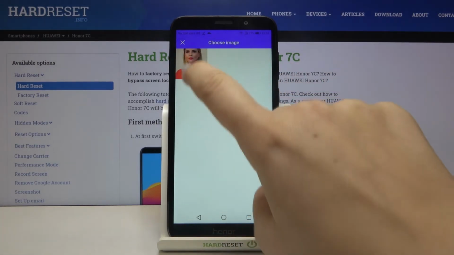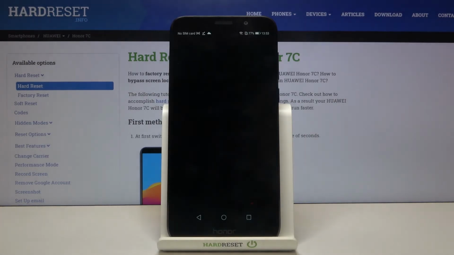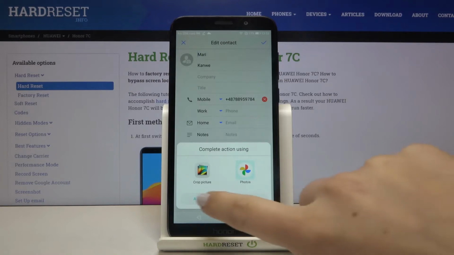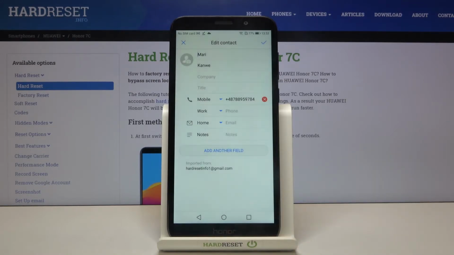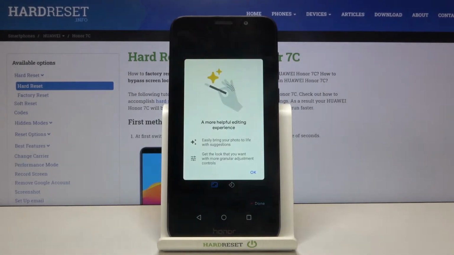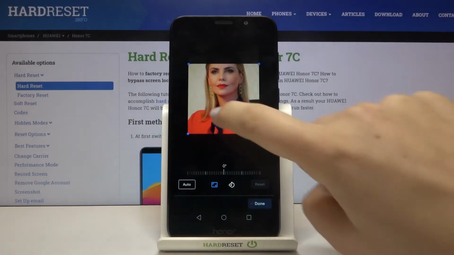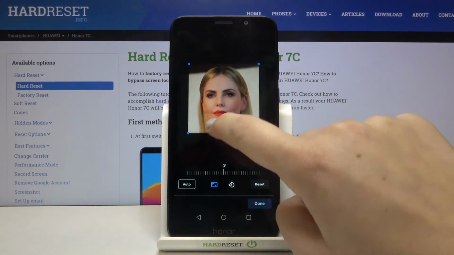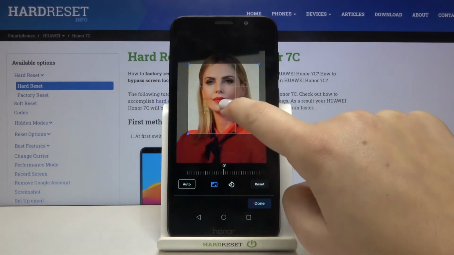Now let's choose the photo you want to add. And now we have to crop the picture, so we can use our gallery or Google Photos. So I will pick Google Photos, for example, and just once. And as you can see, at this step we can adjust the size of the square, and thanks to this we can decide what we will see after saving the whole contact.